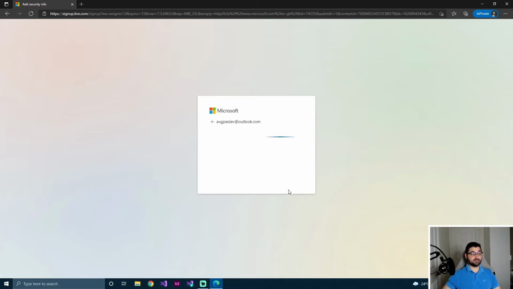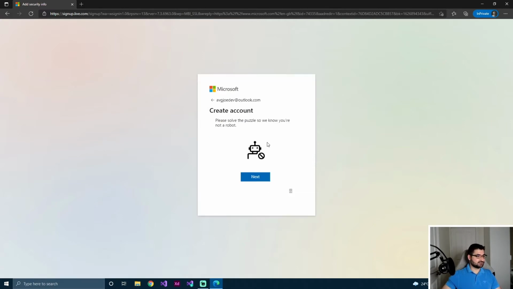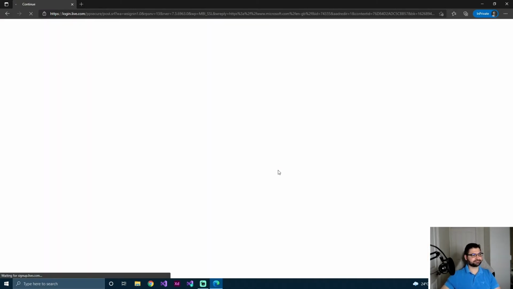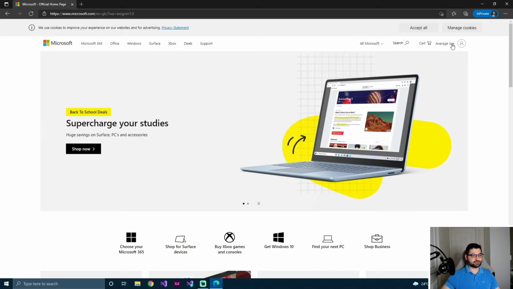There we go. Let's wait for our account to get created. We need to solve a puzzle. Let's go solve a puzzle. So tap on the arrows to rotate the image. That should be fair enough. Good. I'm happy I passed the test. Good thing I'm not a robot. So that's our account, Average Joe.